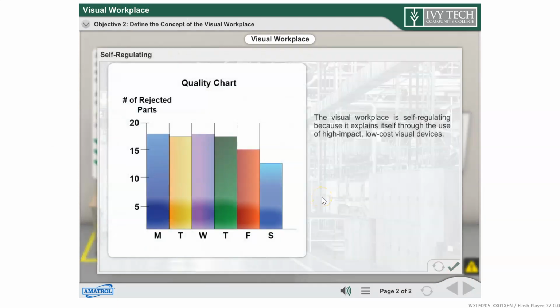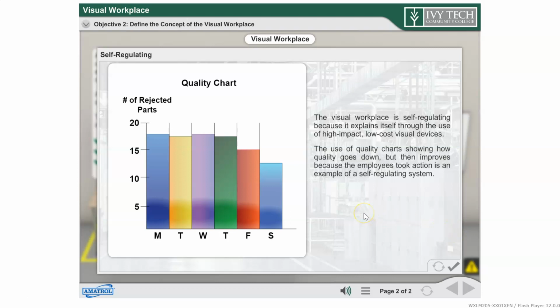The visual workplace is self-regulating because it explains itself through the use of high-impact, low-cost visual devices. The use of quality charts showing how quality goes down, but then improves because the employees took action, is an example of a self-regulating system.